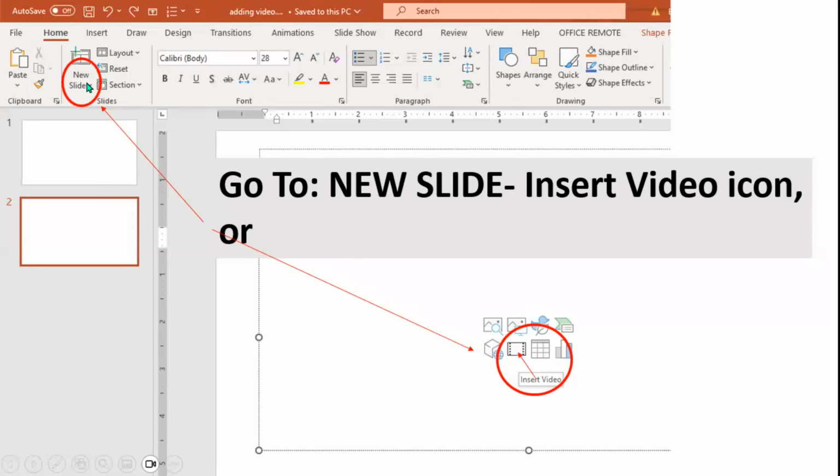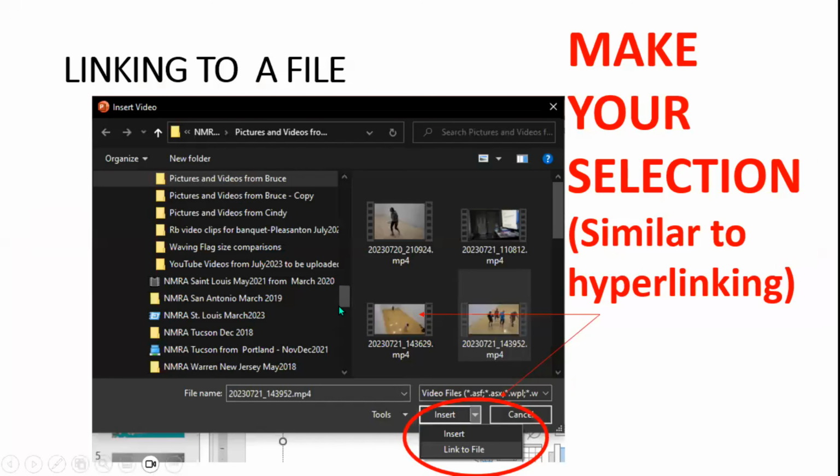Or you can go, once you're on a new slide or a certain slide, you can use the insert video icon that is on a new slide. It takes you to the Explorer window and you can select your file you want to insert right here.